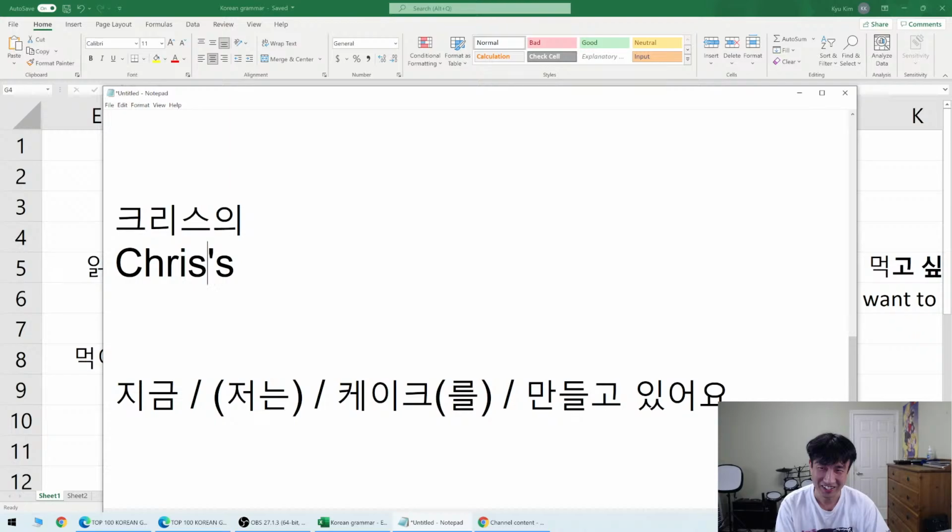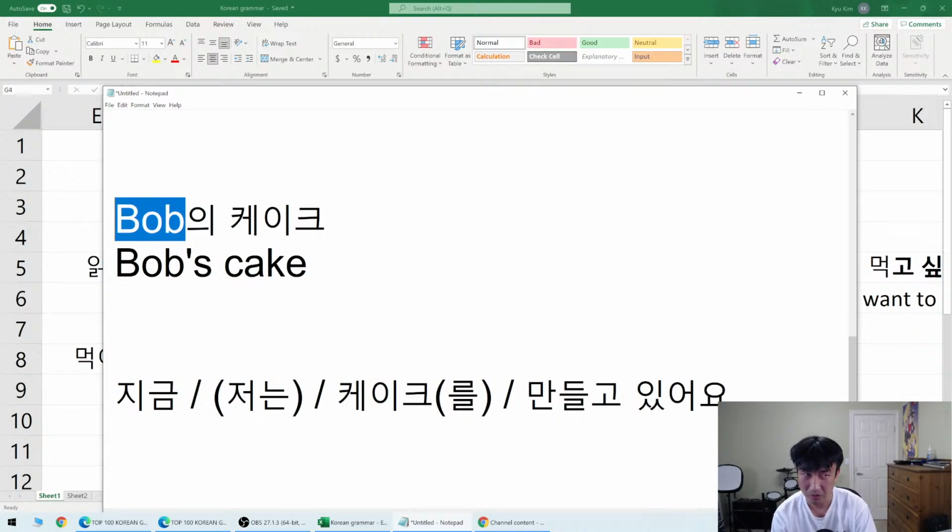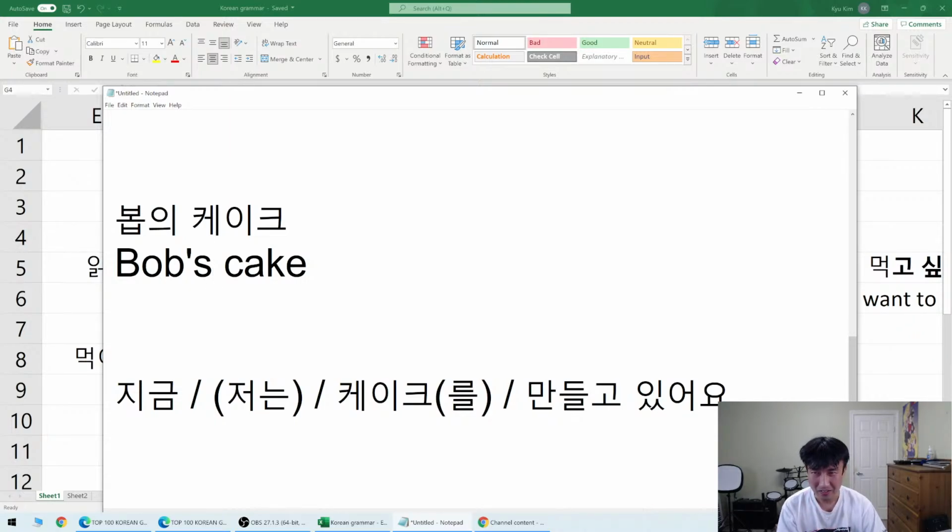Okay, maybe Chris is not a good example because it ends with an S. But okay, how about Bob? Bob then it's like Bob's. Bob's cake. 봅의 케이크. Okay, I'll write Bob in Korean. I don't know how you spell Bob in Korean, but maybe 봅. So 봅의 케이크. Actually, this word is spelled like 의, but when we say it, it's kind of hard to say 의, so we pronounce it like 에. So it's like 봅의 케이크. Bob's cake. Do you get what I mean?